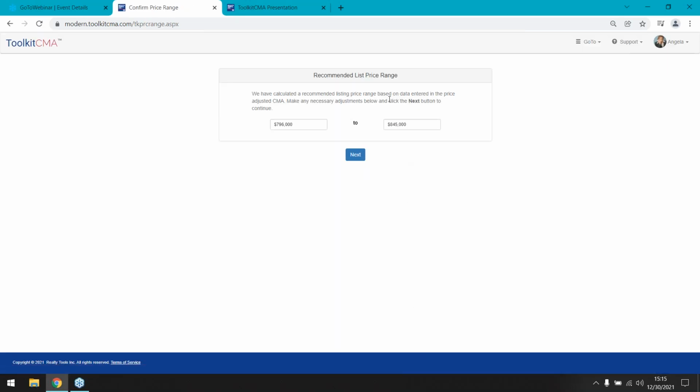Continuing on, we get our recommended price range, which was calculated based on the sold prices of the sold comparables and any adjustments that were made. The range is still editable in case you want to change it.